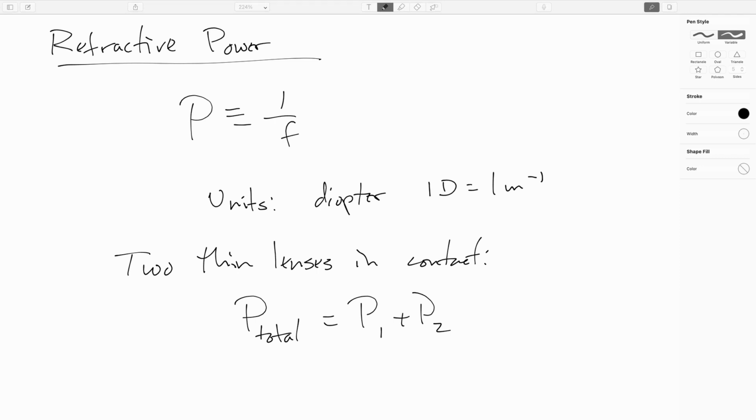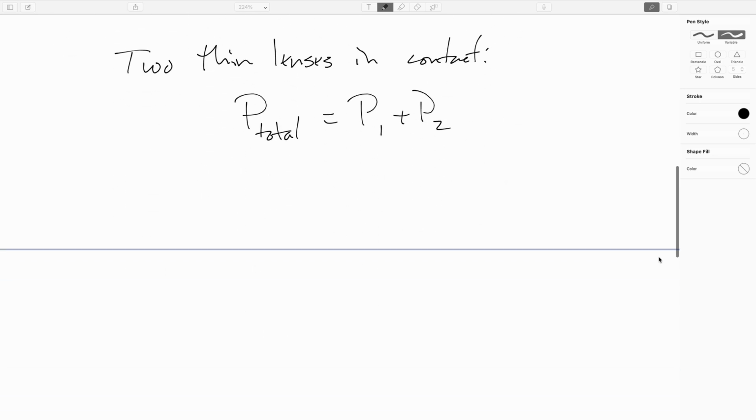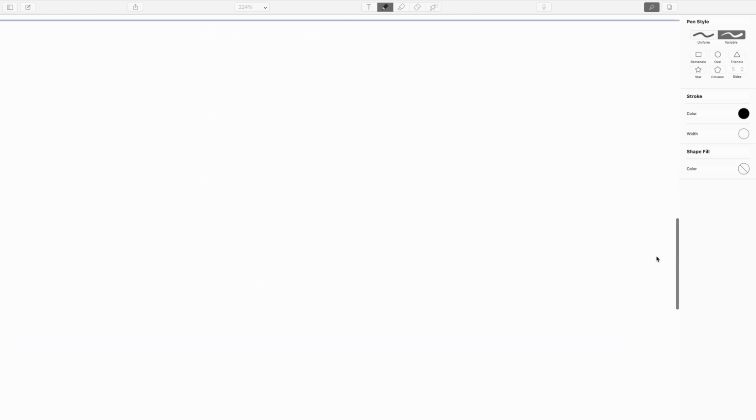All right, so with that, let's go ahead and get into the eye. And I'm sorry, but I am very much not a biologist, and so this drawing is going to be terrible.